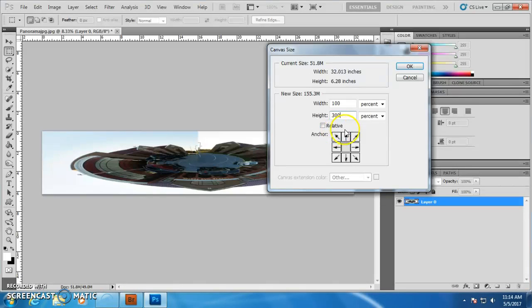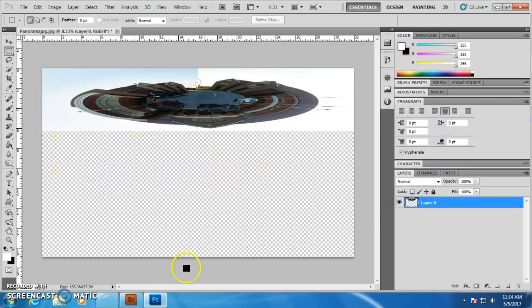And then we need extra space on the top, or the bottom, I guess it doesn't really matter. So you need to click this middle top arrow, or the bottom middle arrow. So if I click on the bottom, it will make space on the top. If I click on the top, it'll make space on the bottom. Once you click OK, you're going to see all the extra space that we just made. And now we need to extend this picture so it looks more like a full circle.